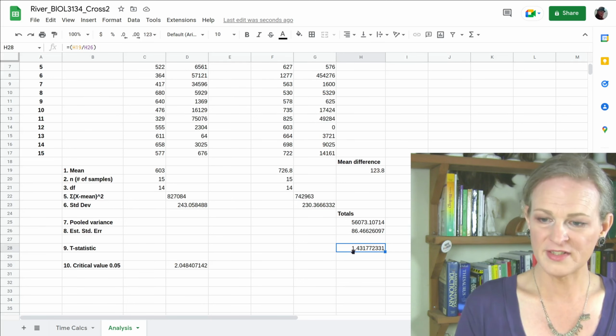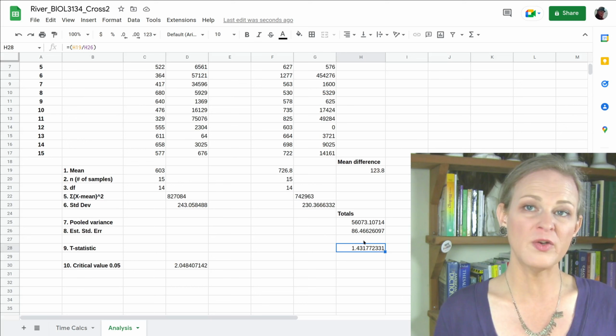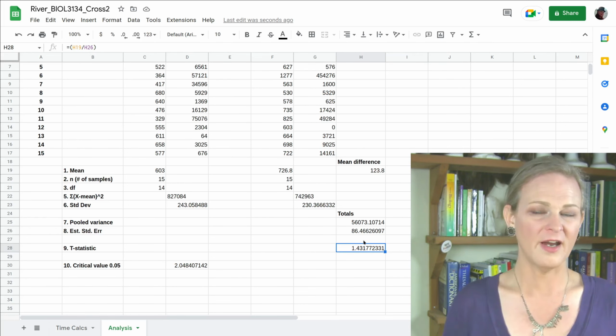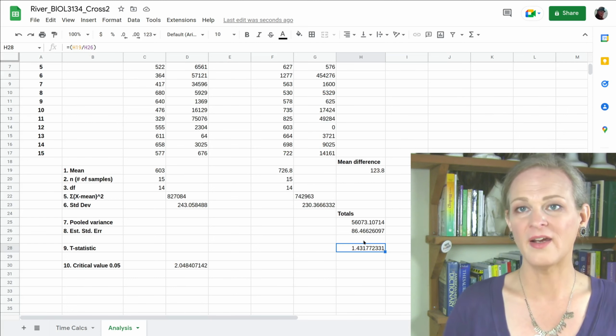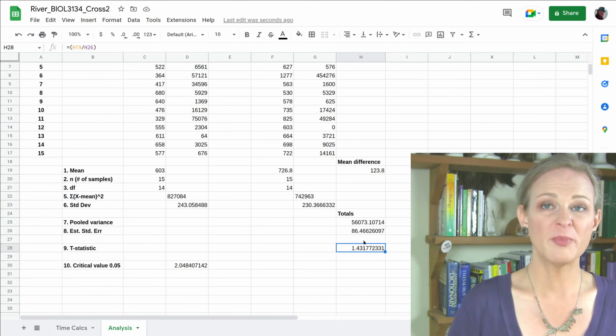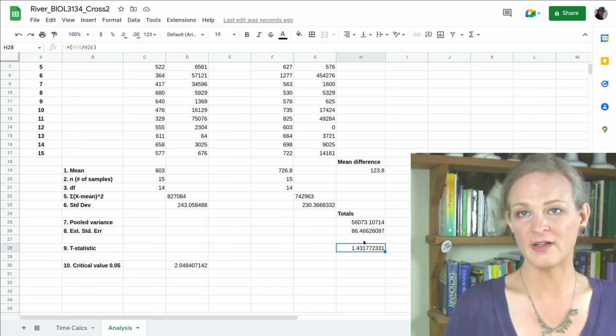And our t-statistic is 1.43. So we did not reach our critical value. Therefore, our results are not significant. Now, there's one more thing we can check, and we can check our p-value. So the p-value represents the probability that we would get this number if there were no effect of our experiment.